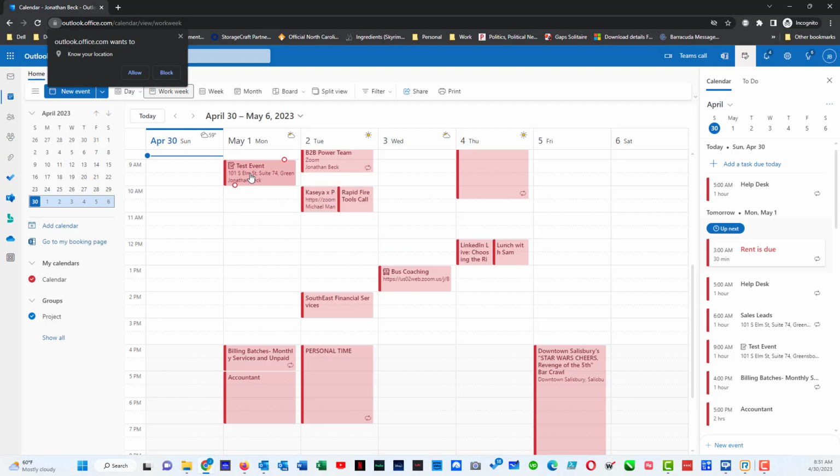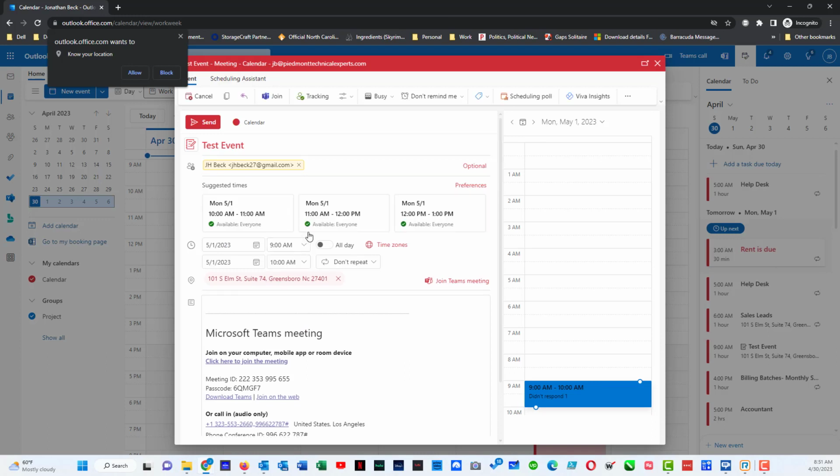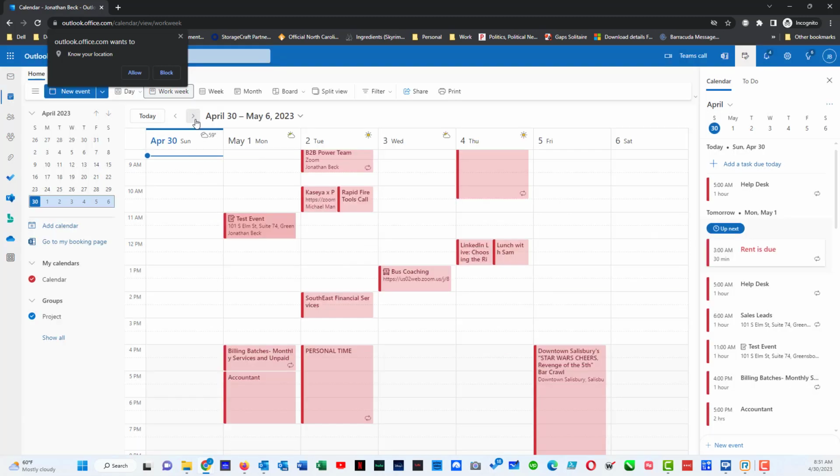If I needed to change this appointment, I can double click on it, and I can do edit. And let's say I just needed to change this to 11 to 12. And then I hit send so that the invite gets resent to my attendee so that they can update their calendar.